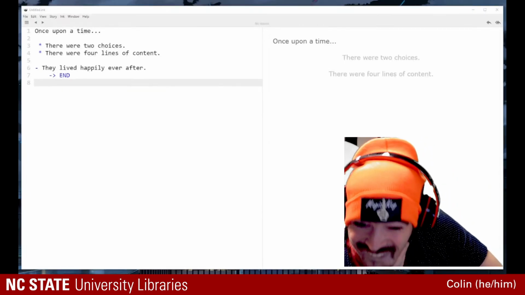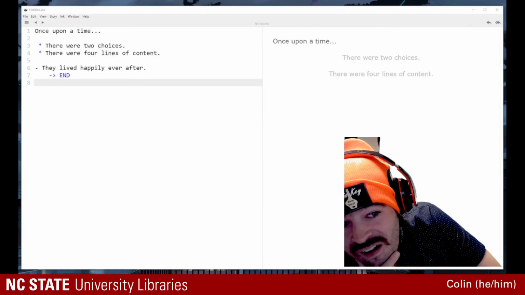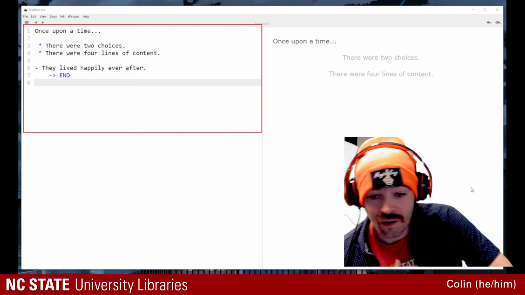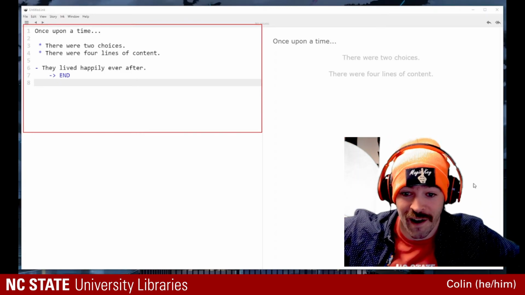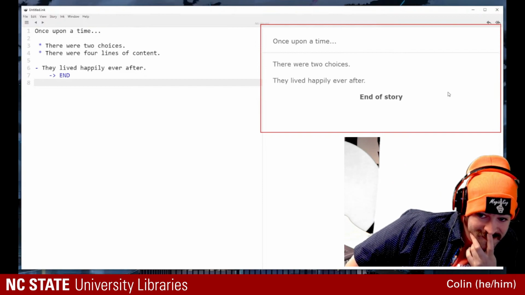The dialogue in an Ink file is referred to as a story. The left-hand side is the editor, which we can use to create the story. And on the right-hand side, we can interact with the story that we're creating.